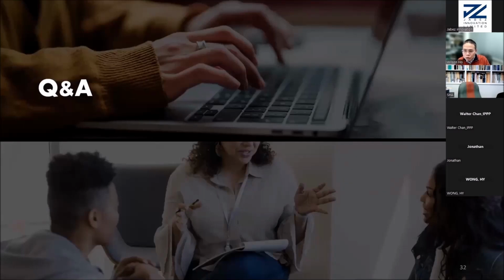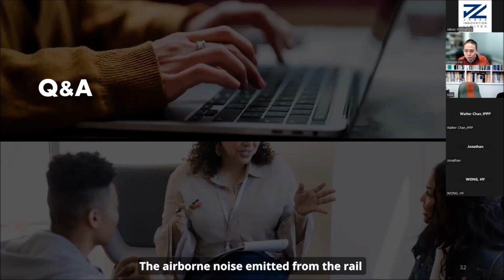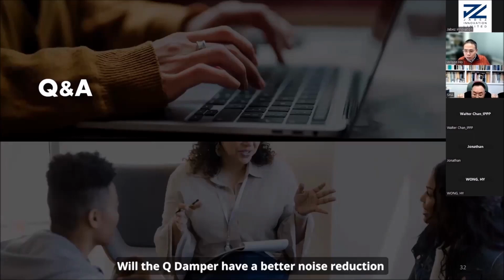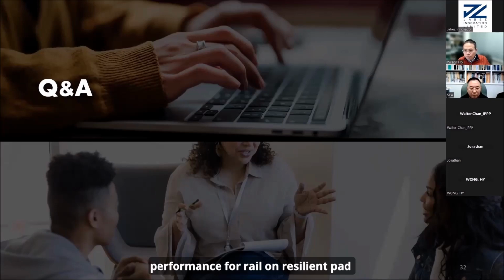Okay, I saw the first question. I'm not totally sure I understand: the airborne noise emitted from the rail seat on the resilient pad will increase the airborne noise. Will the Q damper have a better noise reduction performance for a wheel on a resilient pad than on a stiff pad? Yes. Max, would you allow me to share my screen?